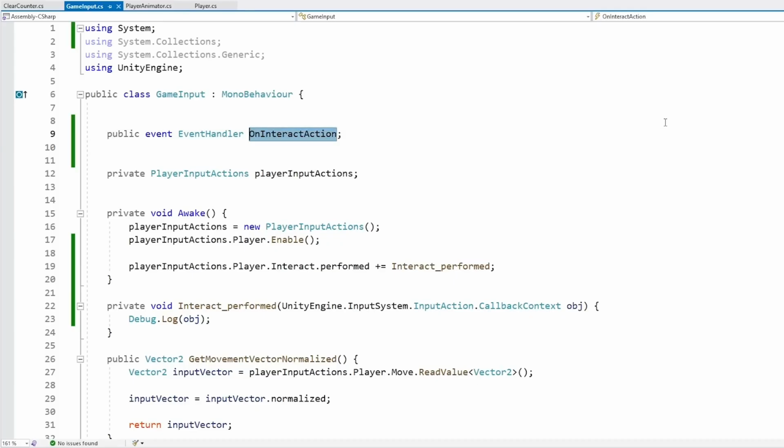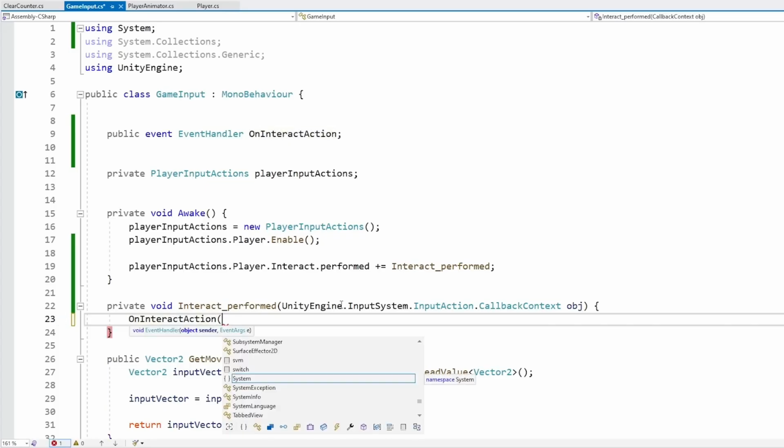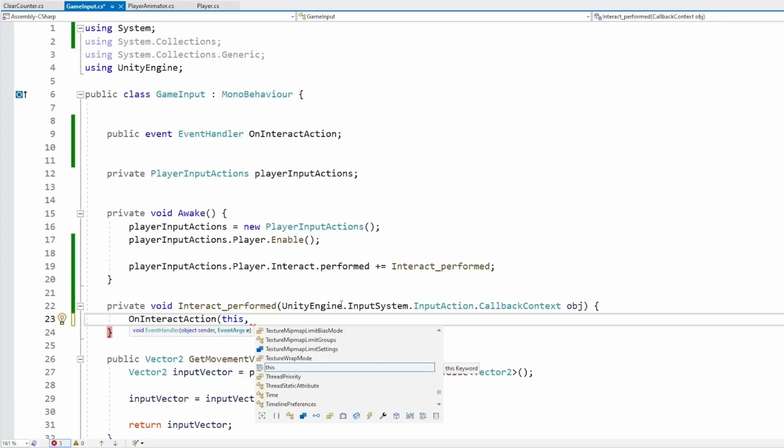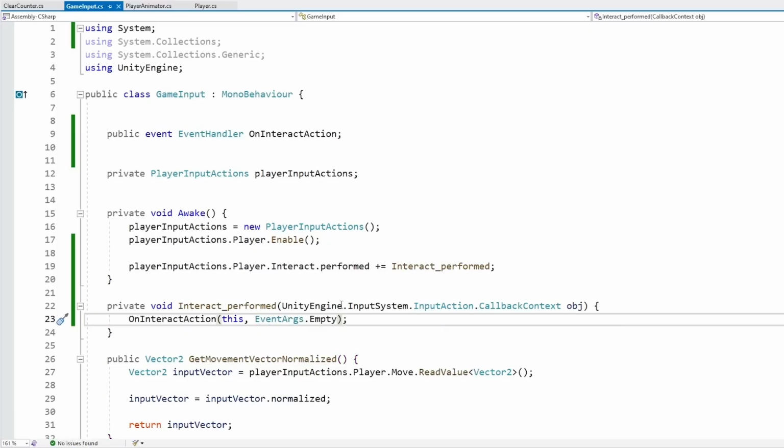Okay, so we have defined our event, and now for firing it, let's go down here into when we have the interact performed, and let's go into the event. Firing it is pretty much exactly the same thing as calling a regular function, so we just call it with parentheses. Then usually for the object sender, this is a reference to whoever is sending this event, so usually the this keyword. And then for the event args, this is in case you want to send some arguments with the event. In our case, we don't really need to send any extra data, just firing the event is going to be enough. So for that, we can use the constant EventArgs.Empty. Okay, so that's it. With this, we are firing an event.